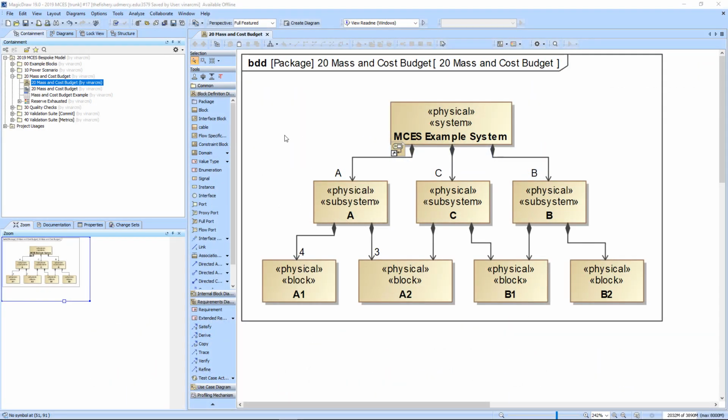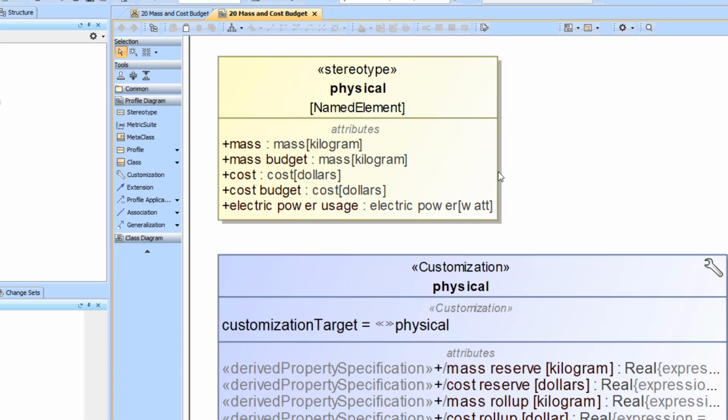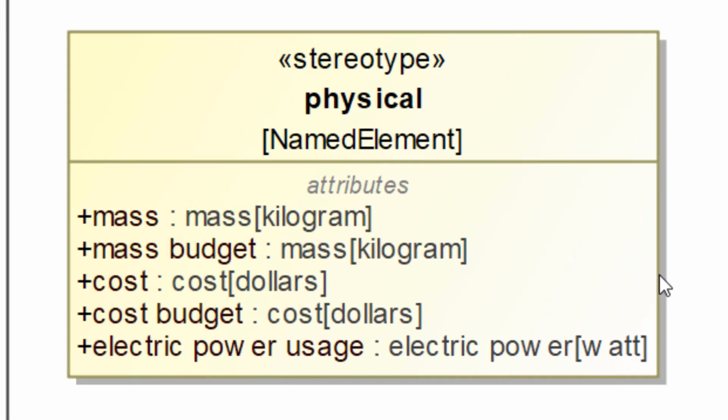So let's look at what it takes to make the mass and cost budget content work. Again, this is our BDD showing our subsystems and the blocks that make them up. And these are the customizations that drive them. So the physical stereotype carries mass and mass budget, which should be set at the class level effectively. Same thing for cost and cost budget. And it carries the electric power usage that is used by the power scenario.